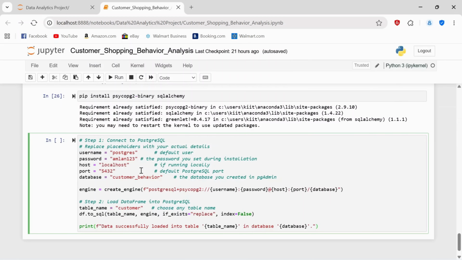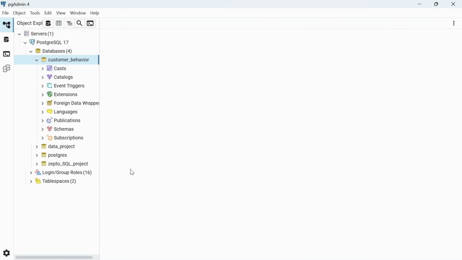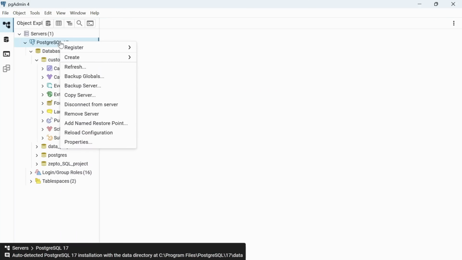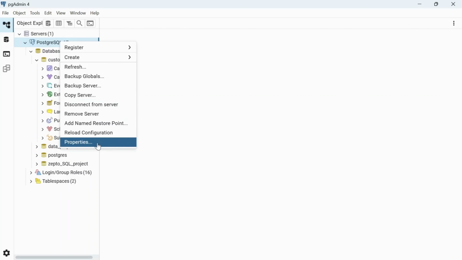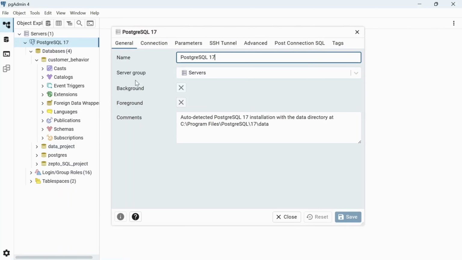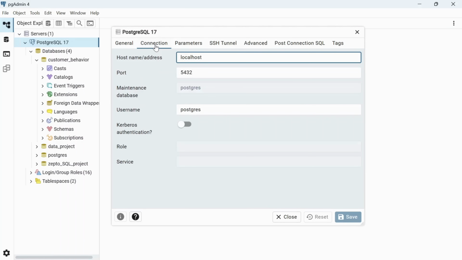I know what you guys must be thinking, but Amlan, we don't know the username or password or host or port. What do we do? So usually host is localhost and port is 5432. And I hope you already know the password because that's the password you use to log into pgAdmin. But if you want to check the username, host and port, you can do one thing. Go to pgAdmin, right click on PostgreSQL and click on properties. Go to connections and here you can see the host name, port and even the username.